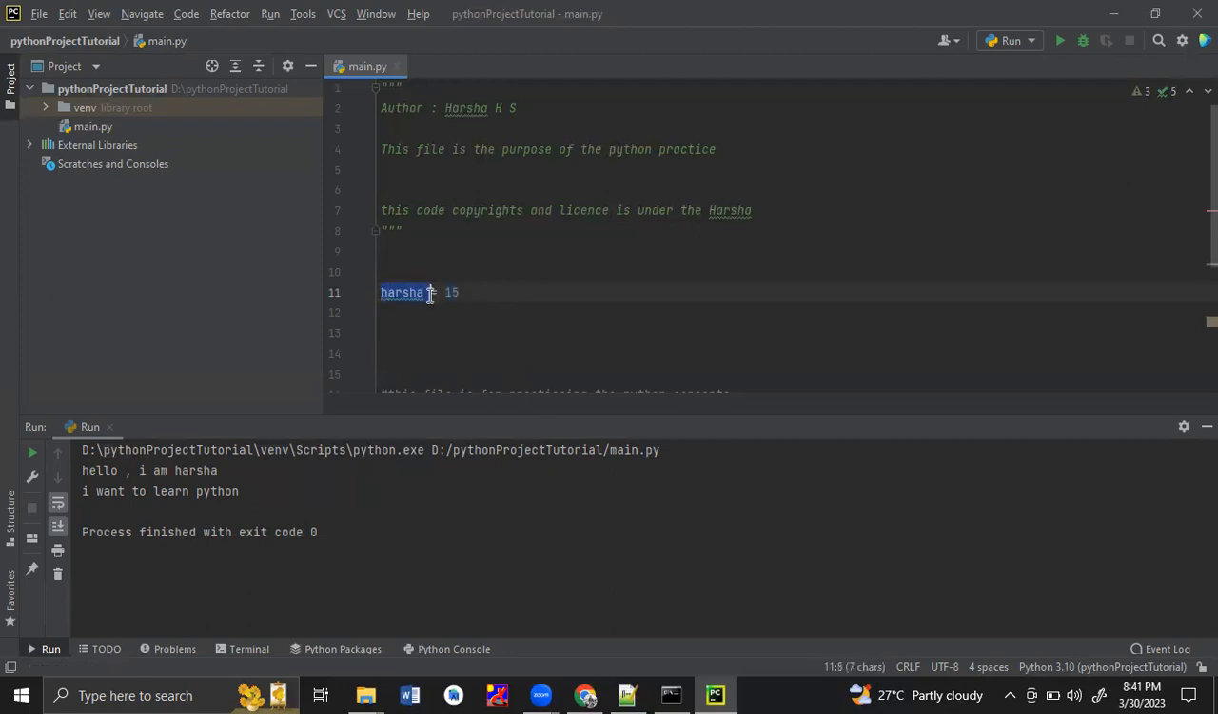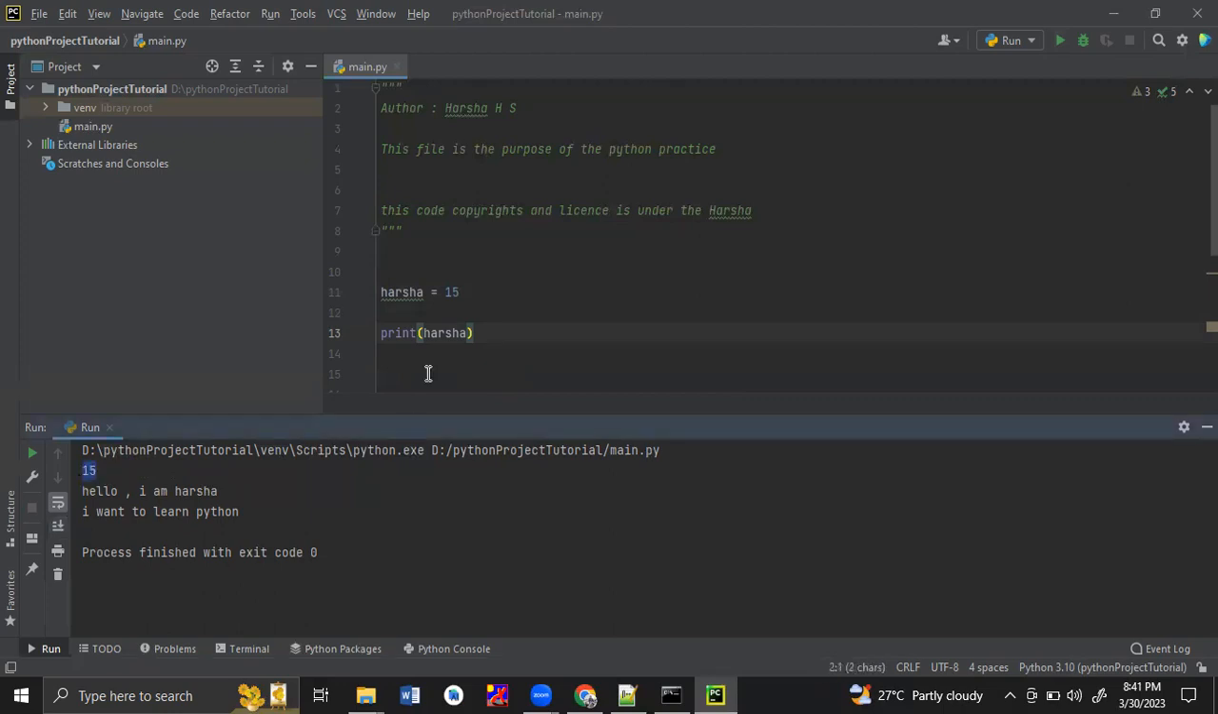Okay, the variable name is just like a reference. The value will be stored in this variable. So now I will print that variable. Now if I execute, I am able to see the value it is printing, 15. It is not printing my name. It is printing the value.